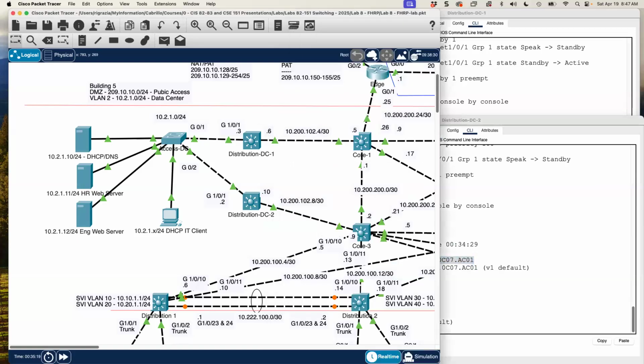Why am I showing you this? Well, we're going to see here in a moment that when this device does a trace route to reach PC0, we're going to take a look at what MAC address is being used. So let's do that.